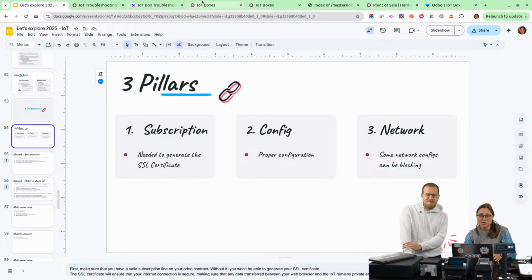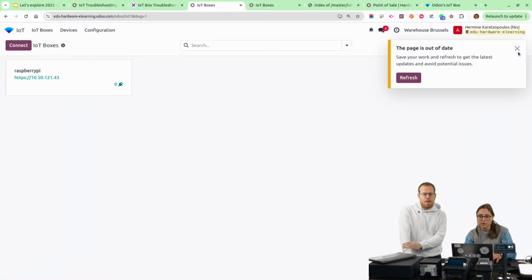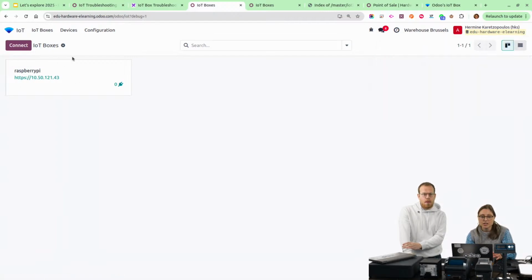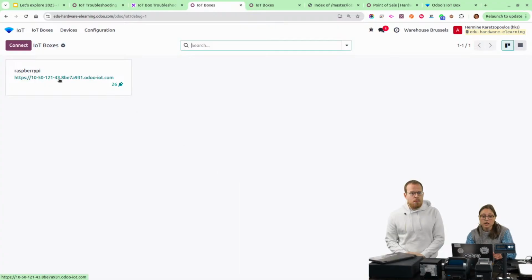Okay, so I think we're done here with the theory. So what we can do is jump into our database, and what you can see here is that we have the IoT. Now it's looking up for devices. Let me maybe refresh the page. So we have here the SSL certificate that's directly generated. That's probably because of the new version that was set up.